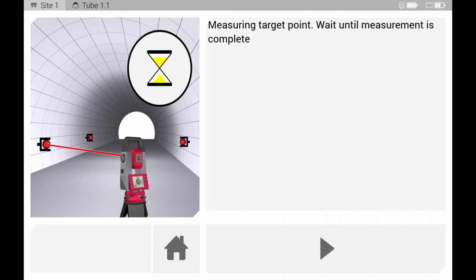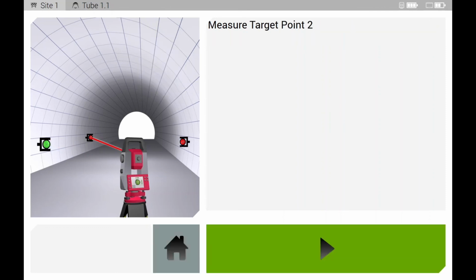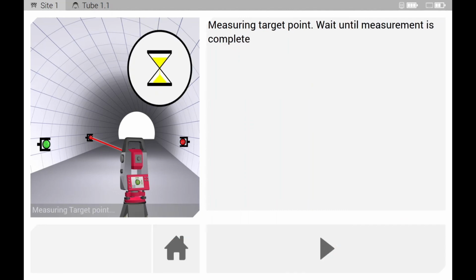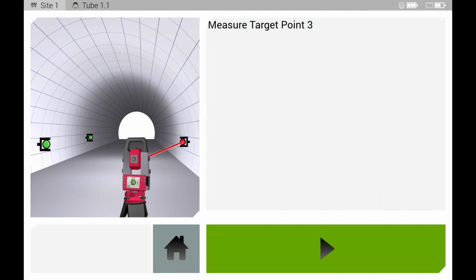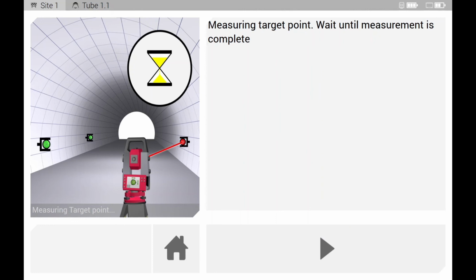Once it has finished measuring, the software will ask you to point the red laser approximately to the second prism that you can see and repeat the process. Press measure. At no stage do we really need to use the optics or look through the viewfinder. Now we have two prisms measured, so we just need to measure the final prism in this case, and it will then check the measurements against the control point list to find a match.